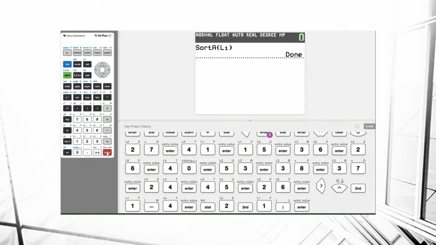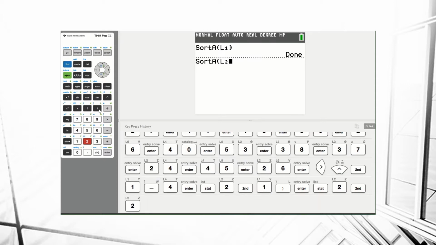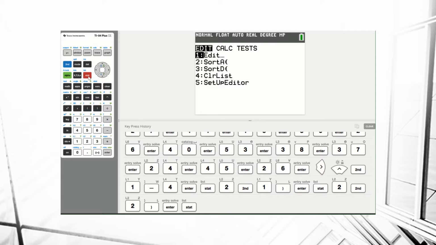And it tells me it's done. And then I'm going to sort L2. I'm going to choose option 2 again. This time I'm going to hit second, L2, and close my parentheses. I hit enter, and it tells me it's done. Now I'm going to go in and look at the list. So I'll say I'm going to edit.